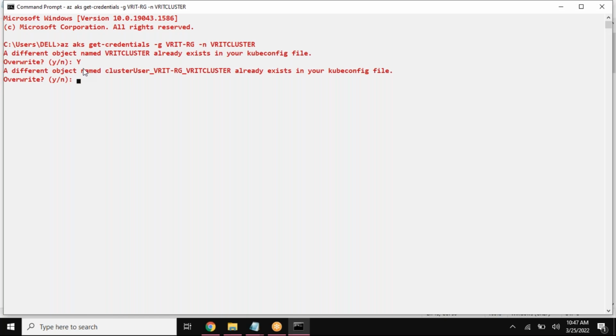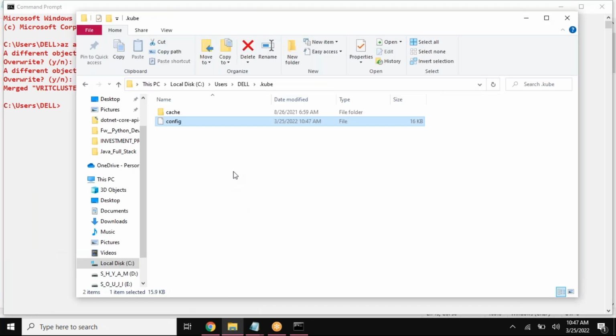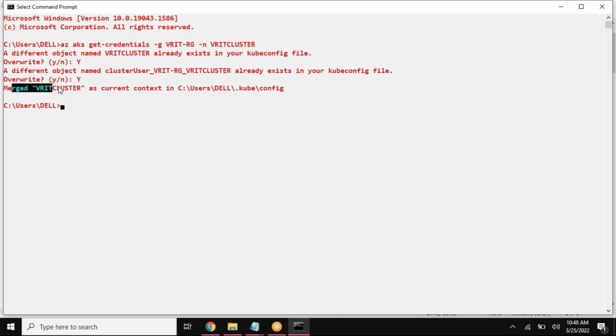Is it with a different name or the same name? They will have the same name in here. You want to override it. It's been merged. So if you go back in here now, you can see it's 10:47 a.m. in the morning. So when you get this message saying merged as current context, that means you now have access to my cluster in here. So now go ahead and try to run the commands.